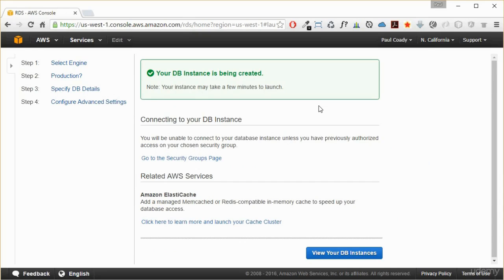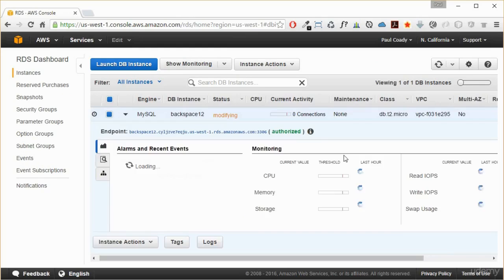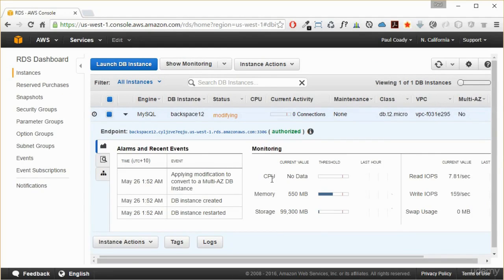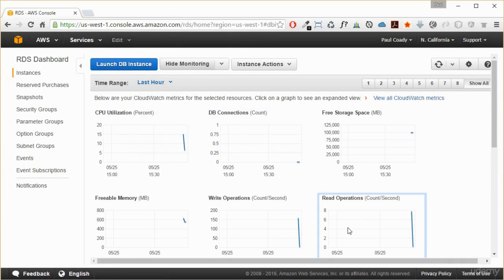Okay, so just fast forwarding there, our DB instance has been created, so we can now view the DB instance. And we can see there that we've got that all set up. It's currently still going through its processes. We can show the monitoring of it, and there's our monitoring for it.